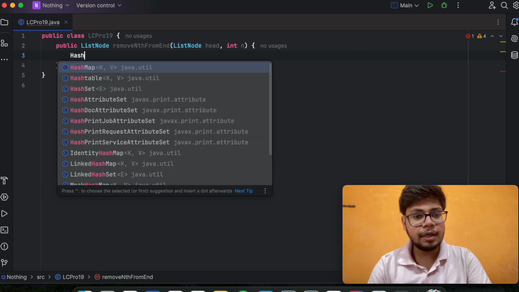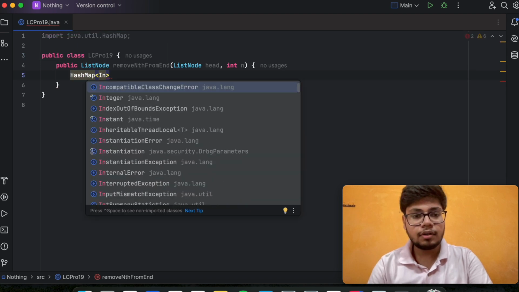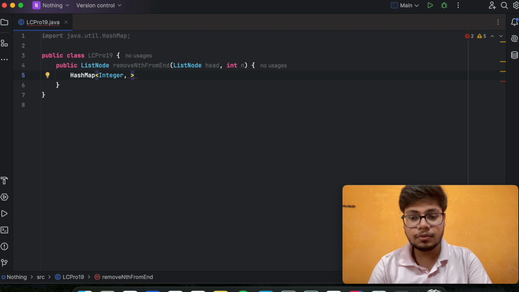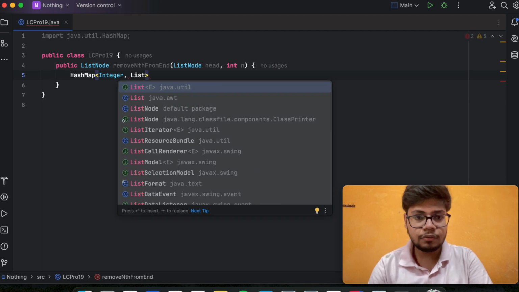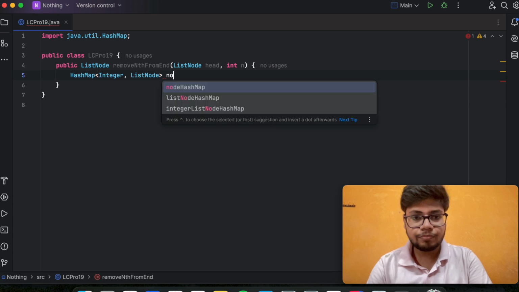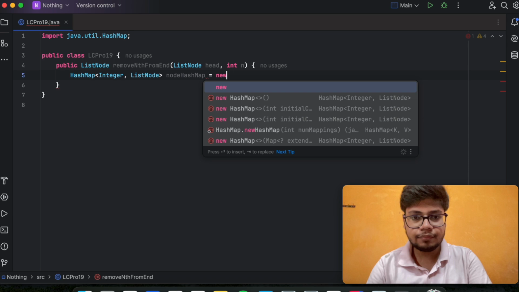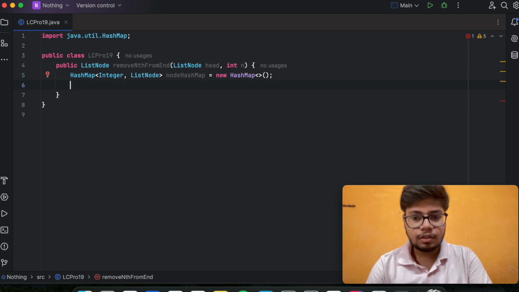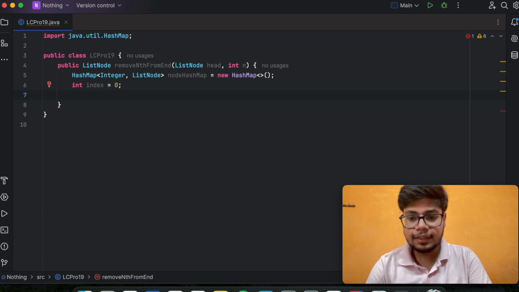So I'll create a hash map, and obviously the key will be an integer, so we will be accessing the nodes through the index. Then our value will be ListNode. I'll call it nodeHashMap. Yeah, it's fine. Now we need to monitor the index. So initially the index is 0. As we traverse, we will increment it.